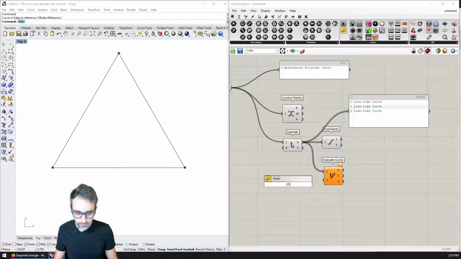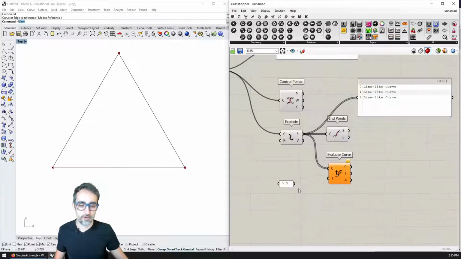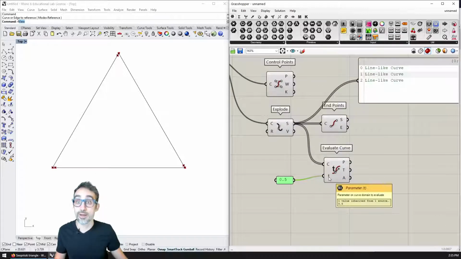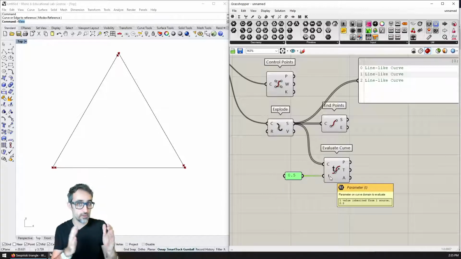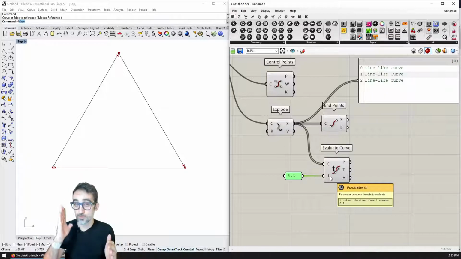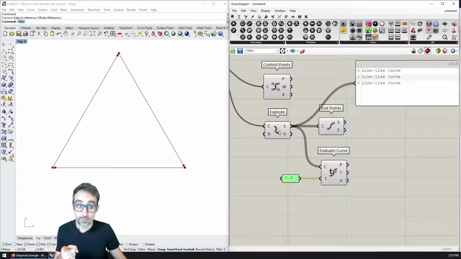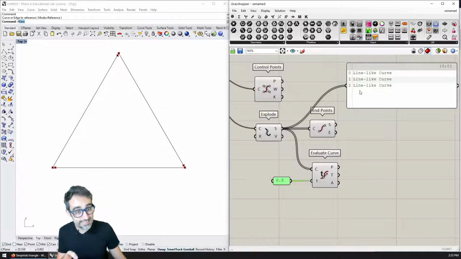And I'm going to drop here a panel that says 0.5 because I want to find the point that is at the center. Now, remember that evaluate curve takes a parameter. And for lines, the parameter is a value that goes through the domain of the curve, which for straight lines is always going to be from 0 to 1. However, because these lines in the polyline come from an explosion, they're not exactly lines, they're line-like curves, but they're still curves.